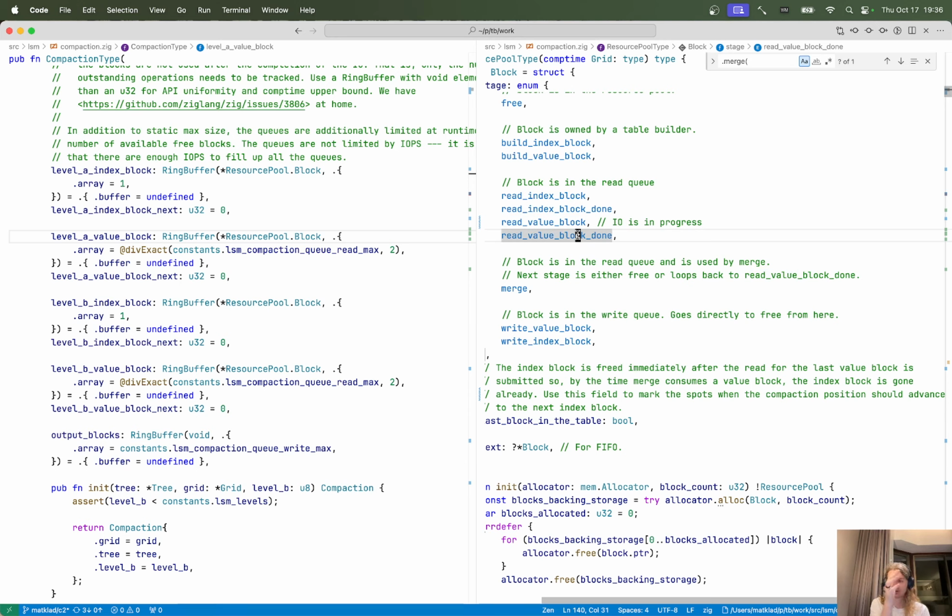And there might be further blocks ahead of it in the queue, and those further blocks will be fetched by the merge queue. Okay, so this is all the queues we have. So we covered level A and level B.